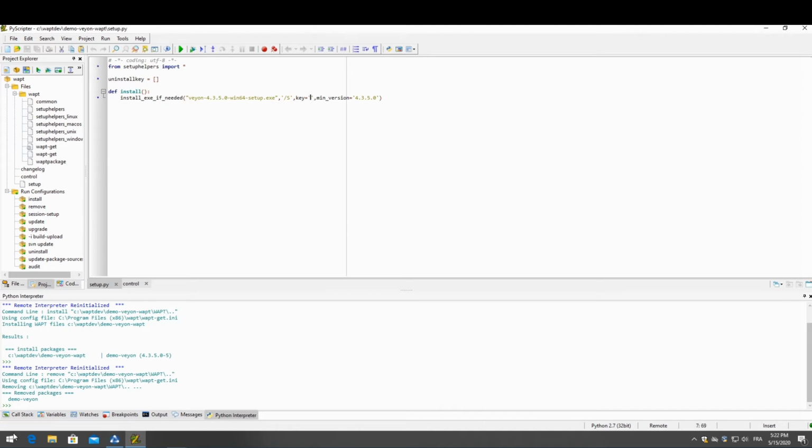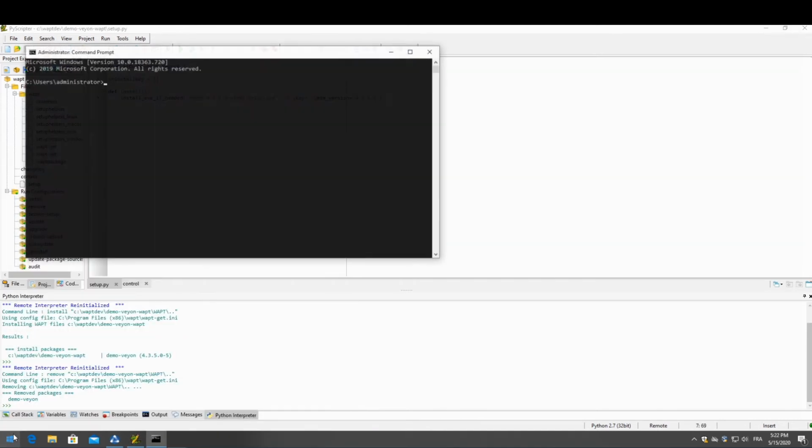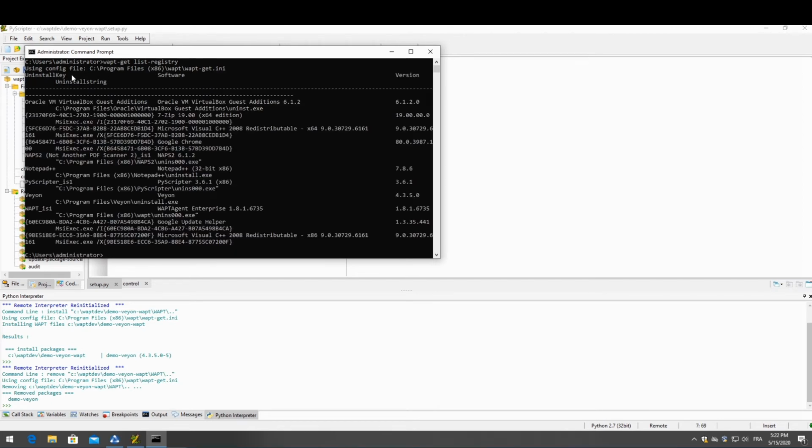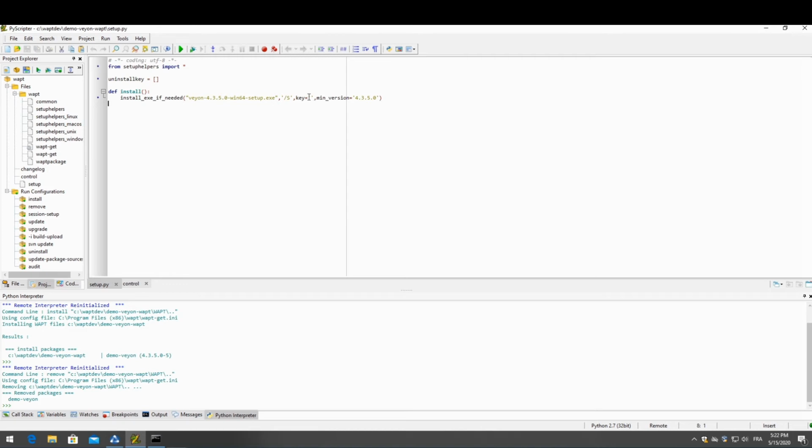So in order to find that, I will open up my command prompt. And here I'll enter in wapt-get list-registry. And this will provide me with the uninstall key I need for Van. Here we can see how it is categorized. So I can easily find Van here. Copy and enter that into my script.